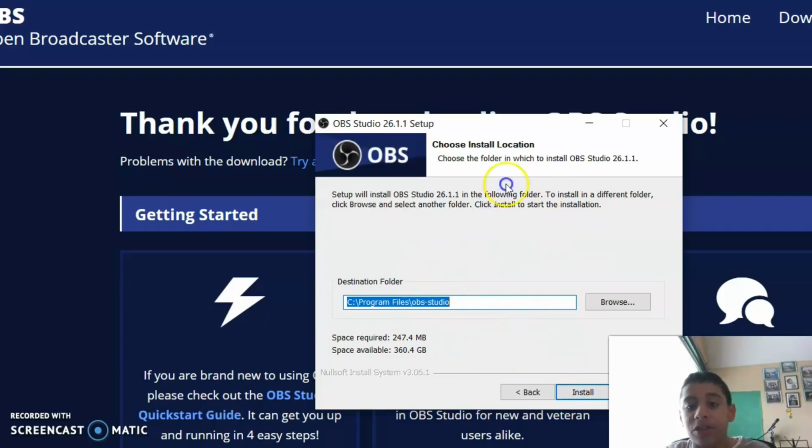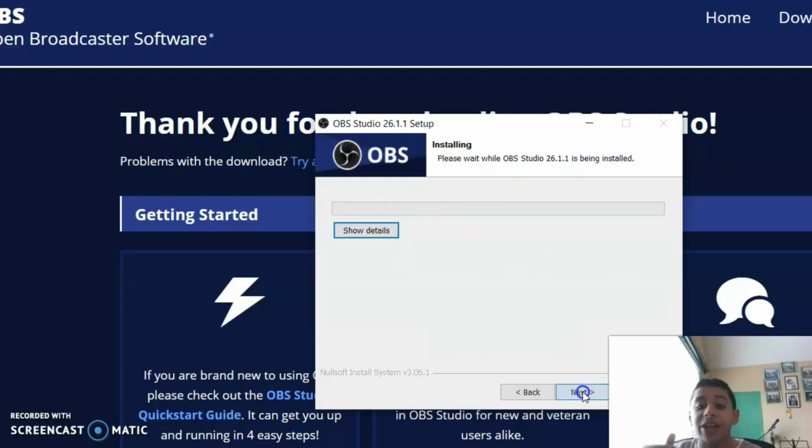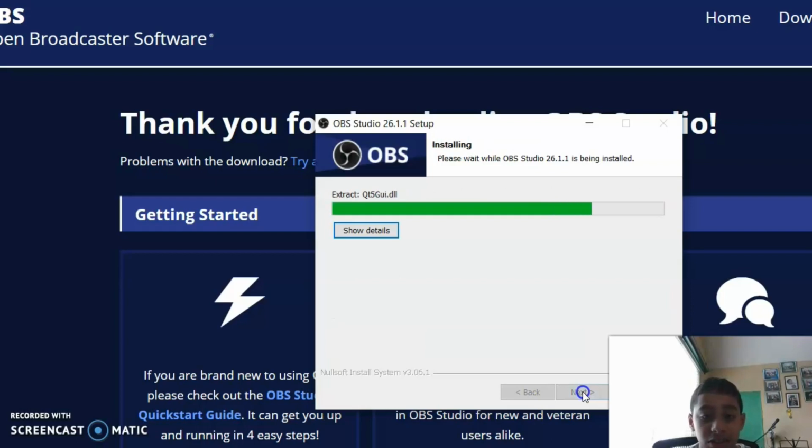And you can see the different instructions. You just go through the process, okay? And then you gotta install. You have to extract the files. It's gonna take a while to load up. And this is version 26.11 being installed. Yeah, this is the OBS version right here. It's gonna take a while.